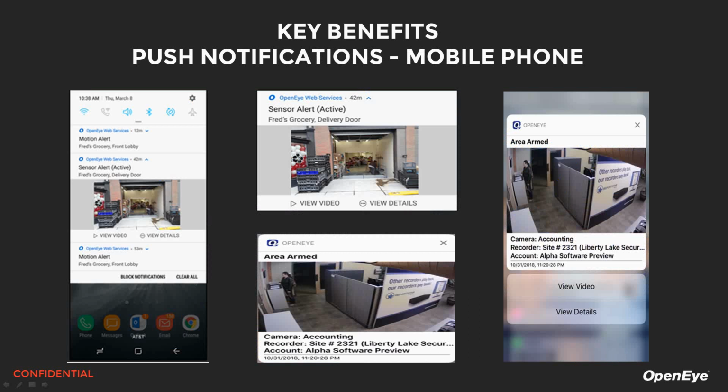Another key benefit of the OWS DMP integration is video verification of alarms and other concerning events. Users may receive a mobile push notification, including the associated video, whenever an alarm condition is detected by the DMP system. This information can be used to visually verify the incident so the appropriate action may be taken.